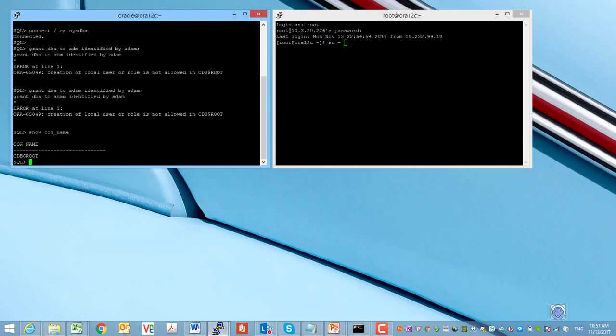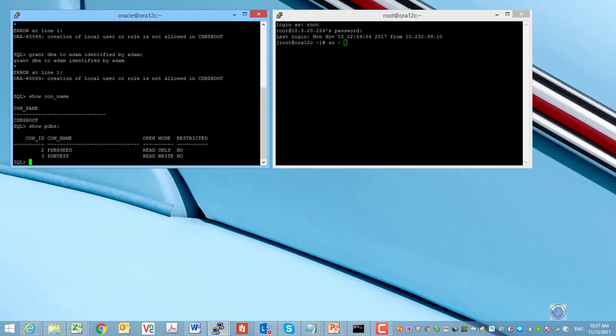So you can see this is our root container. It is not recommended to run any DML or DDL queries on this root container database. So this is our pluggable database, PDB test. I just switched over from the root container to the pluggable database, PDB test.